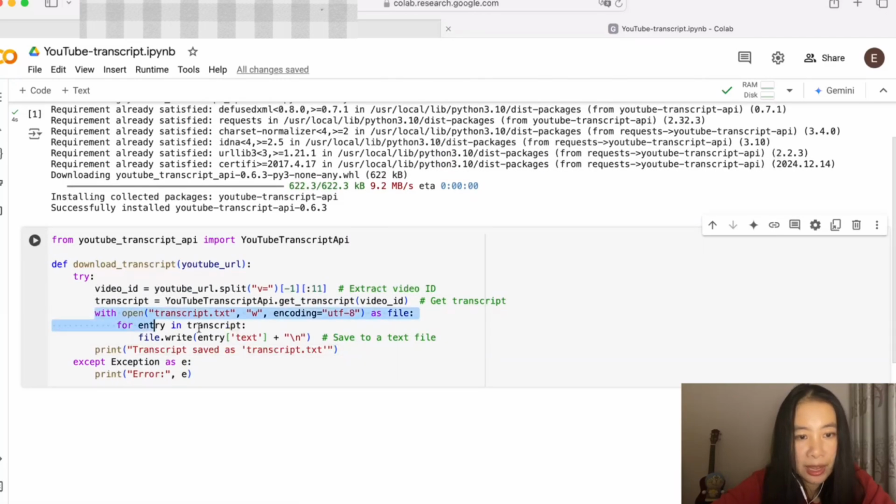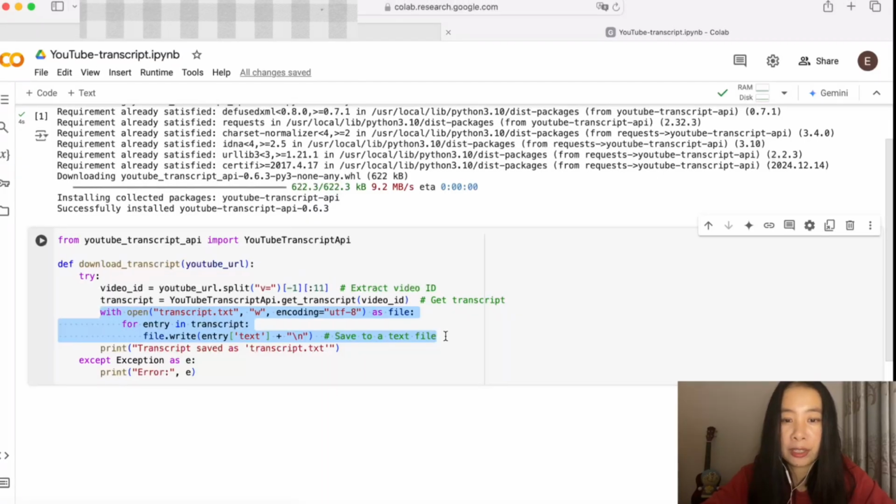And these following lines are just to save the grabbed transcript into a text file. If we don't do this, then we're going to have a JSON format, which is not exactly easy for humans to read. And when we run the function, if everything is all right, it will print transcript saved as transcript.